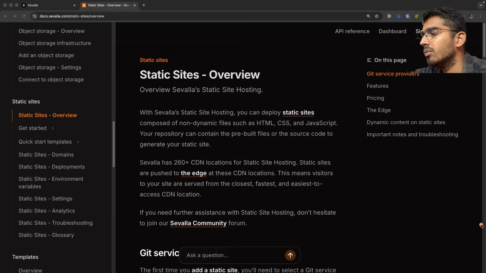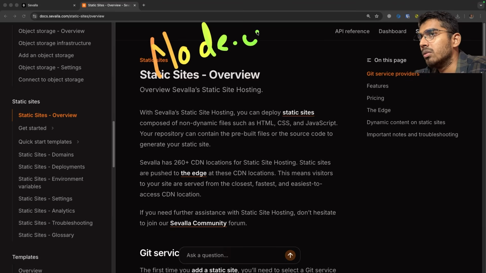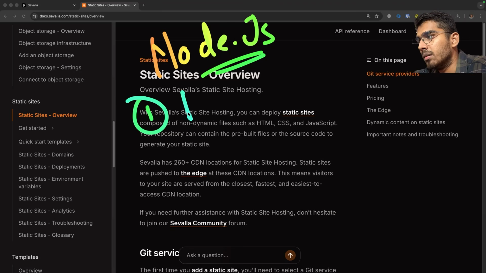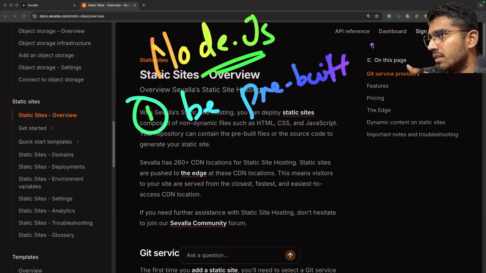Then let's talk about what the frameworks are that are supported. So one thing to remember is Sevalla's static site hosting is built around Node.js, which means that either your site needs to be pre-built, which means just HTML, CSS, or JS that is ready to serve. We are just uploading a static site.